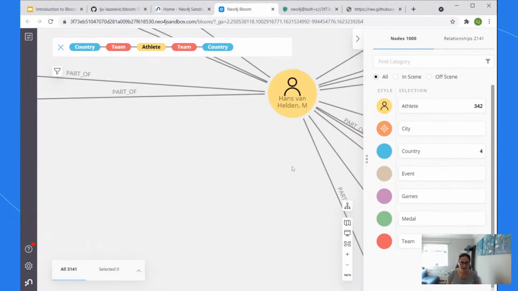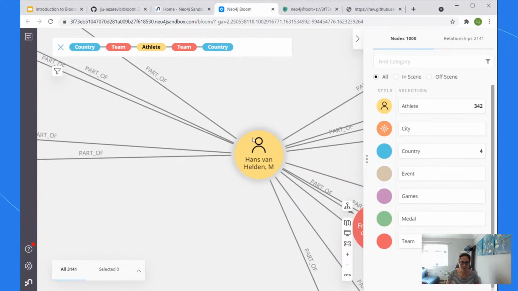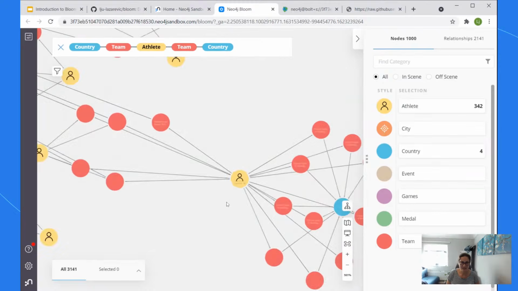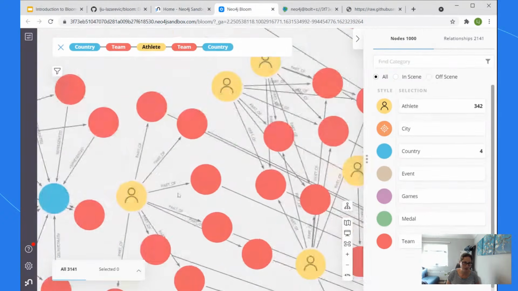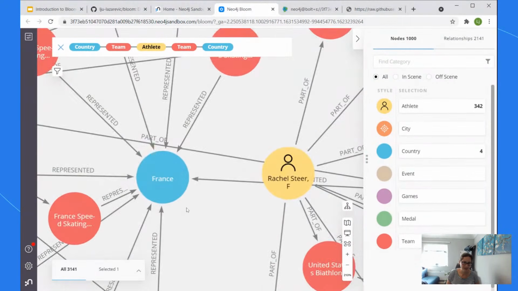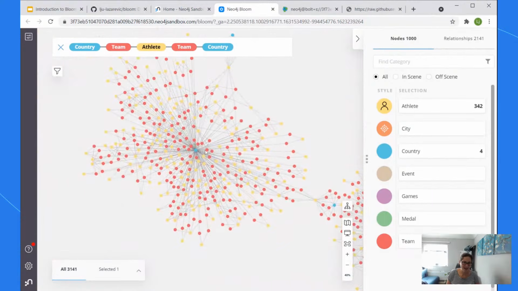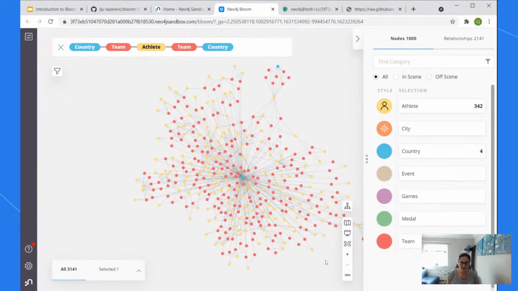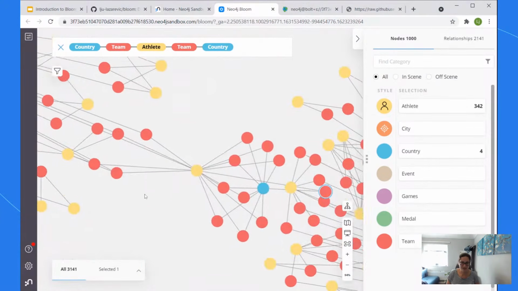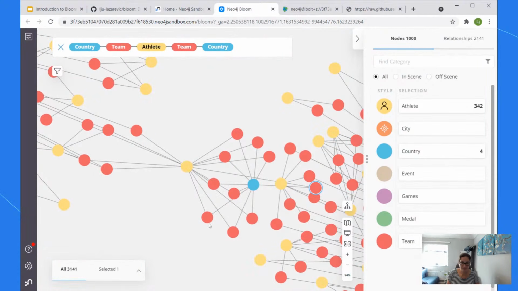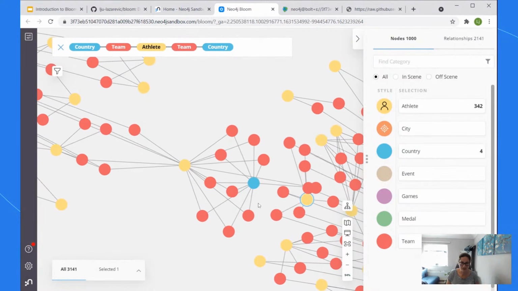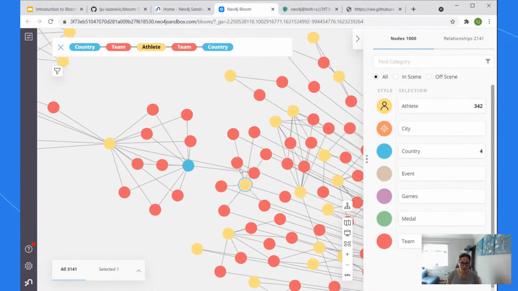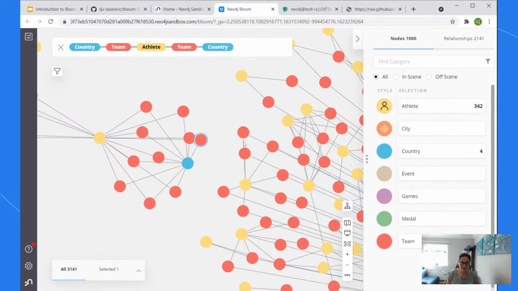We've got an athlete here in yellow, and I think somebody mentioned this one, Hans van Helden. So Hans van Helden has represented both France and the Netherlands. And who else have we found? So we've got one there. Let's just move this out of the way. Oh, hello. Have we got a double linking going on here? Nope, it's just the visuals.